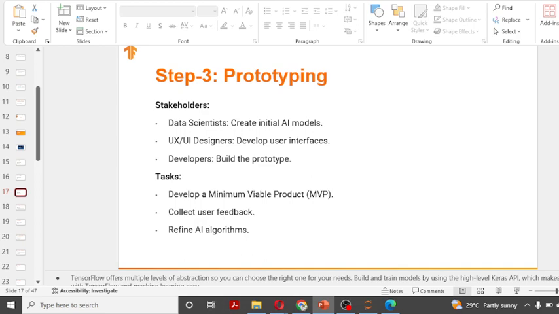Here we have developed a minimum viable product. So you will simply create a minimum viable product of what is possible at this time with less data, so you can get feedback from your customers, which will help you to improve your product. So you will collect the feedback from users, then you will refine the AI algorithm, so that will help you to achieve the end results with more efficiency.